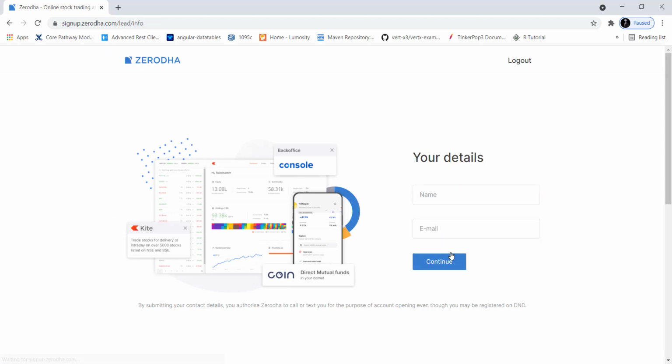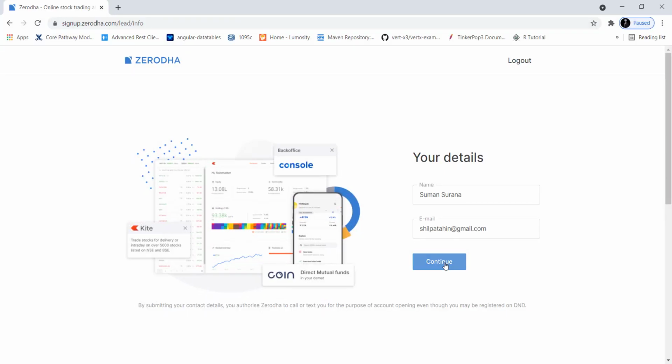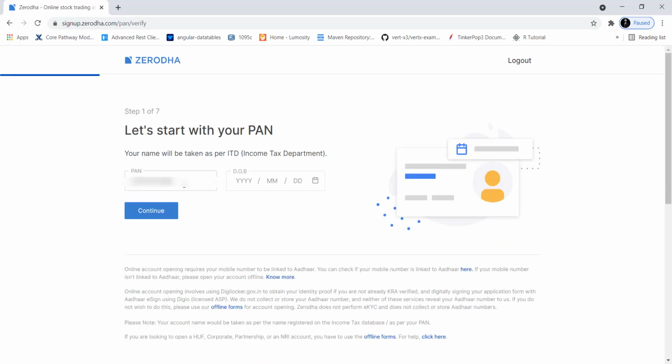Enter the name and email address of the person on whose name you want to open the account, okay? And you can enter the Gmail ID on which you want to receive all the contract notes and further documents from Zerodha. So enter that email ID and click on continue. Once you click on continue, you'll receive an OTP on your email ID. Enter that and then continue.